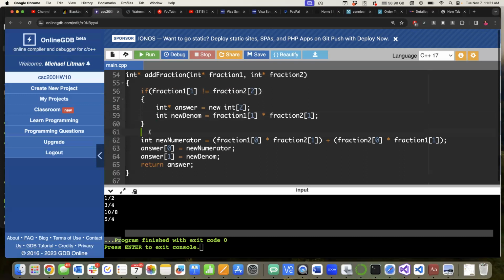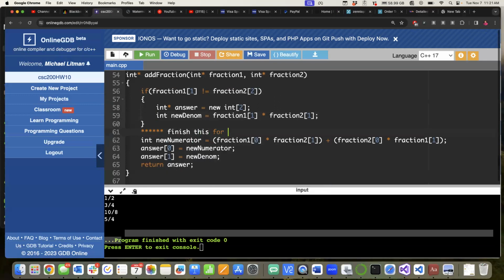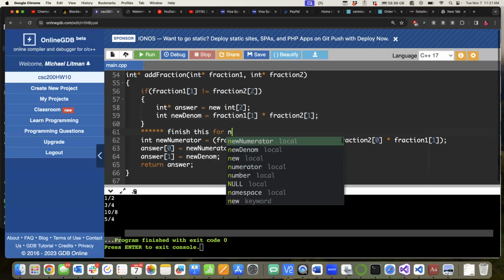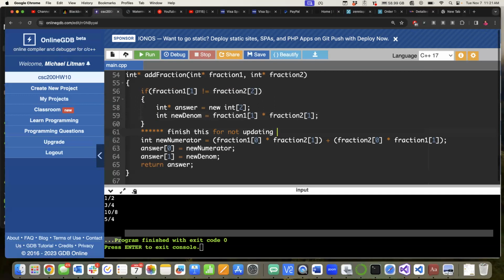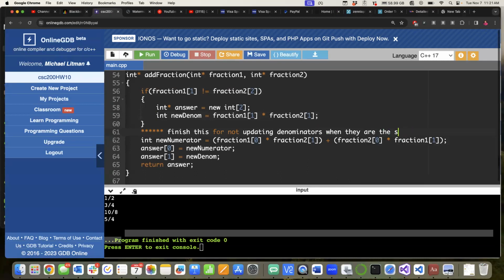All right. And since we're out of time here, I'm gonna interject an error into my code. Finish this for not updating denominators when they are the same. So effectively, what I'm going to start off by doing the first couple minutes of next class is I'm going to generate something that gives us a couple of large fractions.